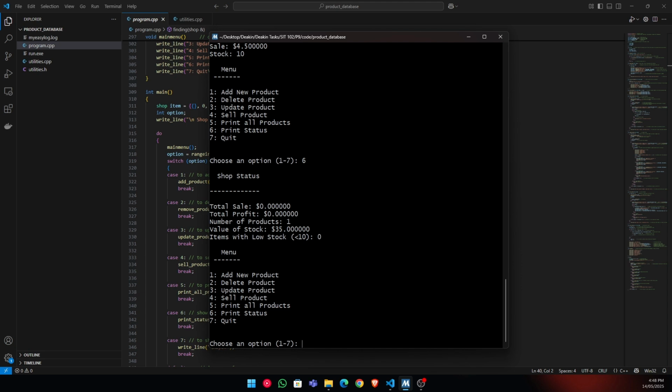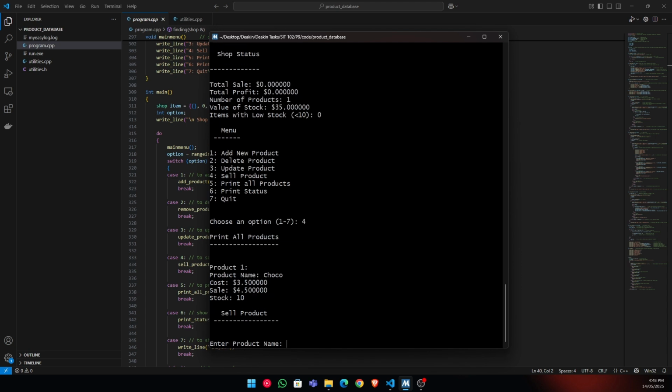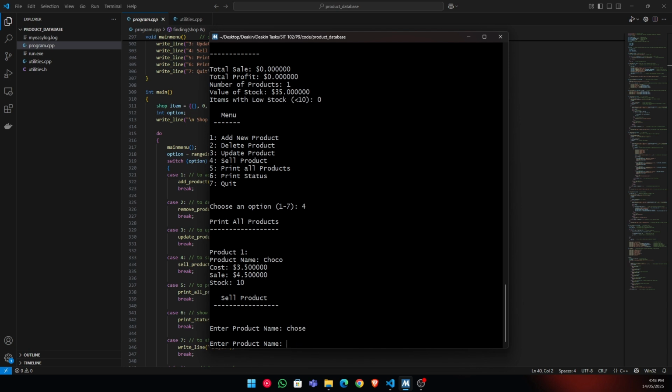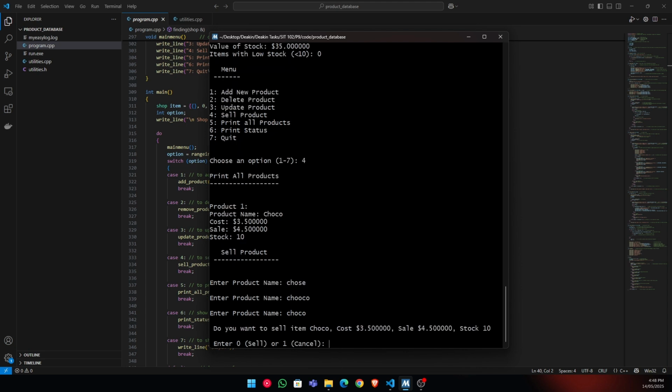Now we can sell the product, which is number 4, and we'll print all the products. We can choose the product by typing in the name. If I type in a wrong name, the function will repeat again. Again, it'll repeat. So just need to type the correct name. Then it'll print out if this is the item that I want to sell, and the cost, the sale price, the stock. Then I can either cancel or I can sell. So here I'll sell the item.